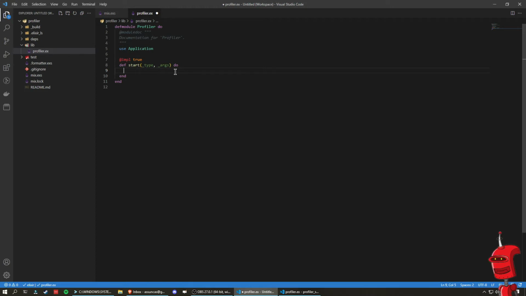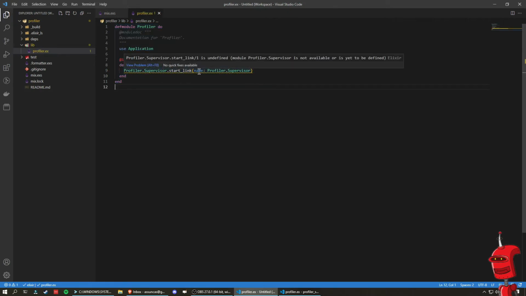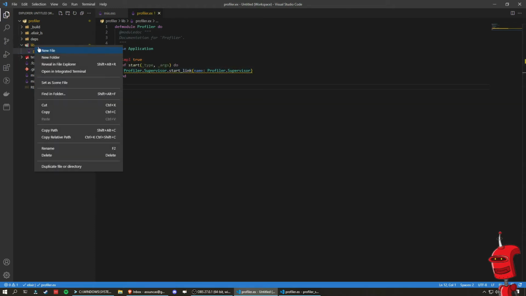So when starting up our application, basically what we want to do is start our supervisor that we're going to write in a second. And the way you start supervisors is a bit like you start agents and GenServers. You do start_link, and let's give it a name. We're going to use the same name as the supervisor module. And this obviously is not going to do anything. It's actually complaining that the supervisor doesn't exist because we haven't written it yet. So let's write it.